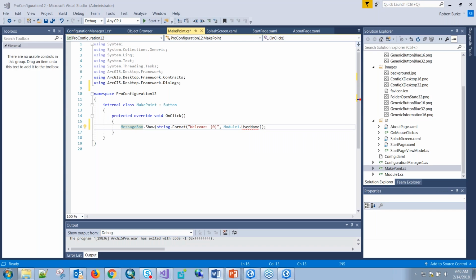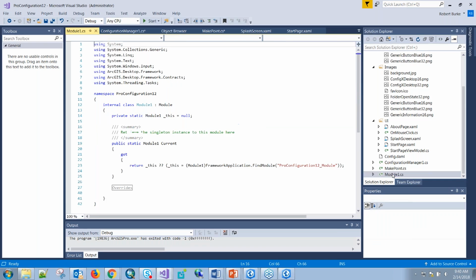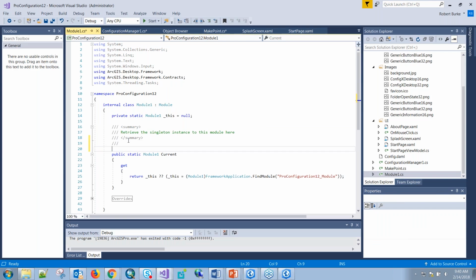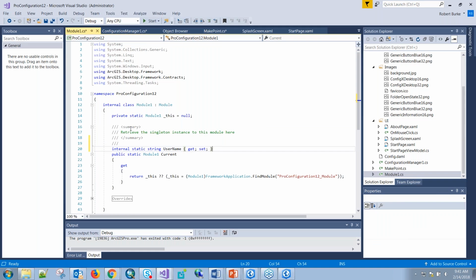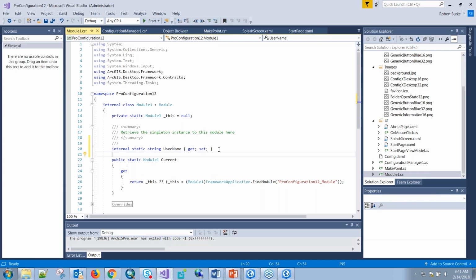So what I'm going to do then, I'm going to add some code here. So I'm going to go to module 1. And in module 1, I'm going to add a line of code in here so I can add this property. All right, so here's my username property. I want to be able to get and set that property. My message box gets the username property. So now I need to figure out how to set this username property.